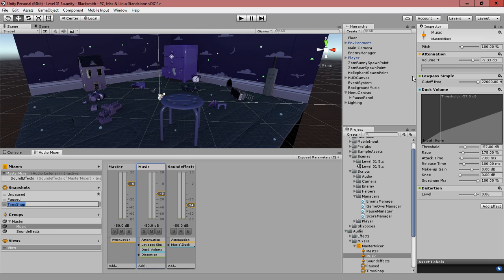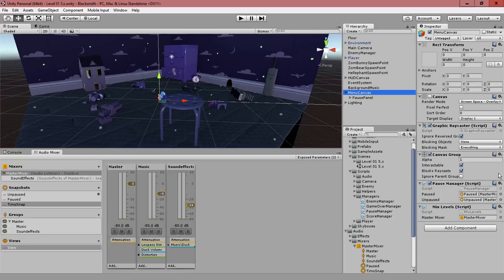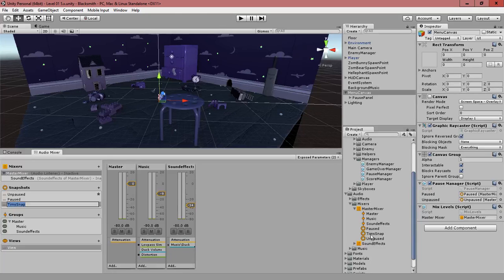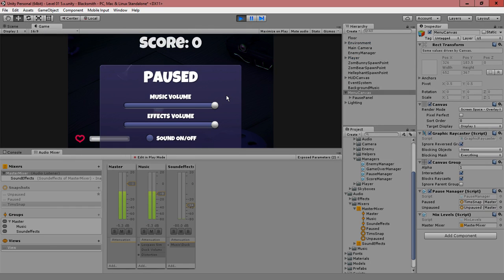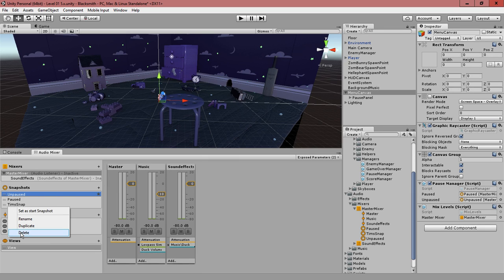Let me add this to the pause panel. Oh, that's right, it was actually on the menu canvas. Menu canvas here, Tim Snap. I'm going to add this new snapshot over here. It's located here in the project. So I'm going to go ahead and go to the pause state. And now, that's terrible. They had a much better sounding thing. Don't worry, I'm not showing you my brilliance with sound design, I'm just showing you how you could do some stuff. So I'm going to remove that effect and kick out this snapshot here.